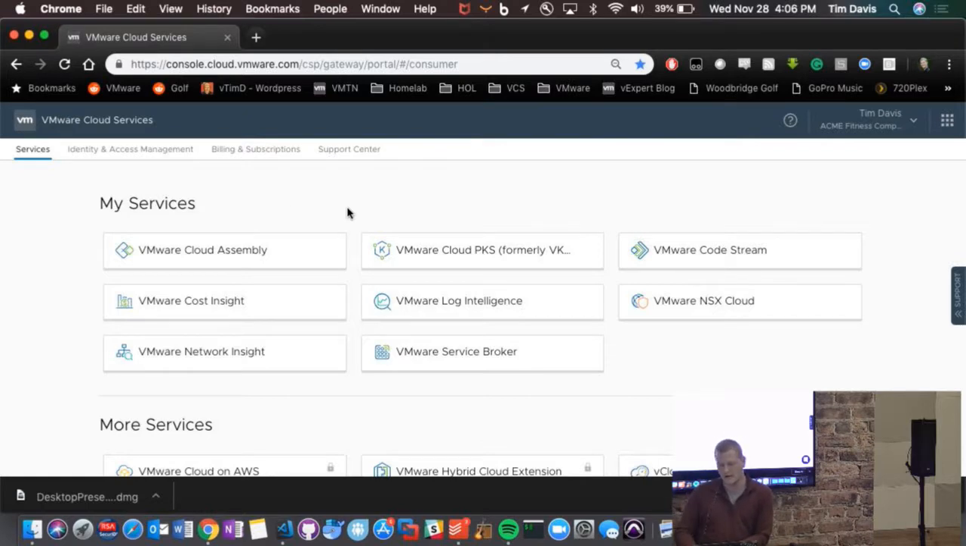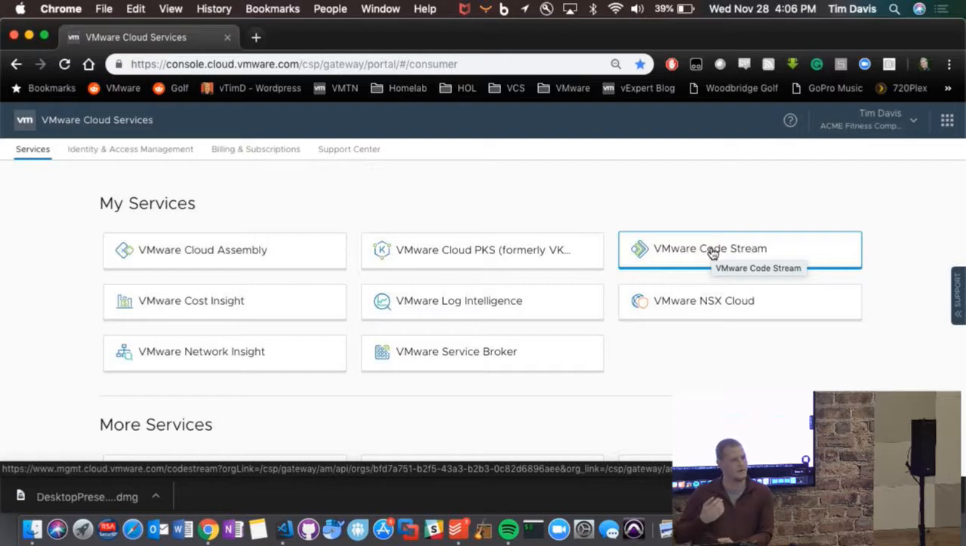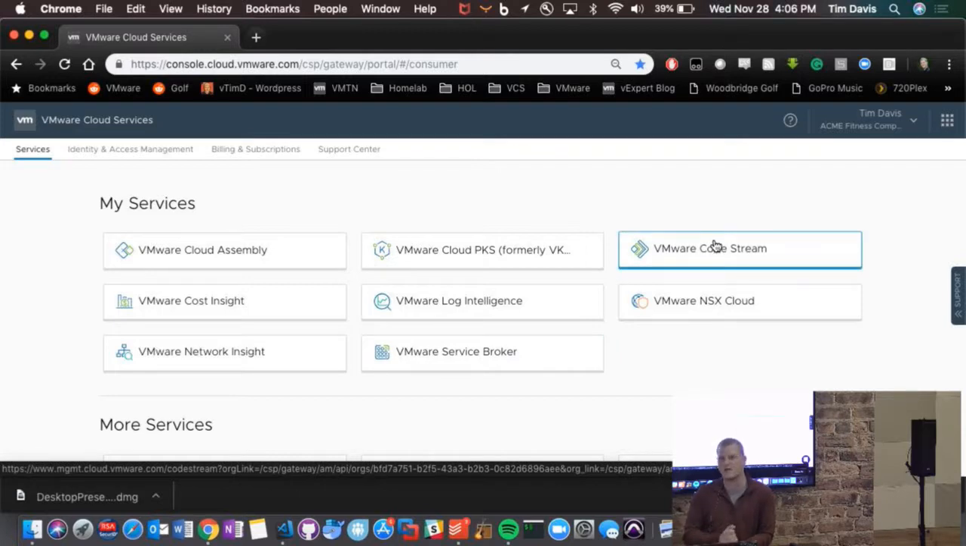The tool we're going to look at here for CI/CD is called CodeStream. This is part of our cloud automation services stack, which is Cloud Assembly, Service Broker, and CodeStream. Today we're just going to talk about CodeStream.